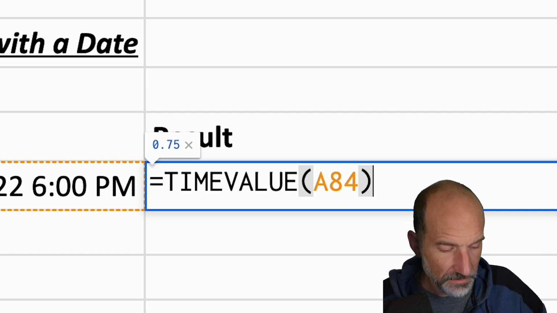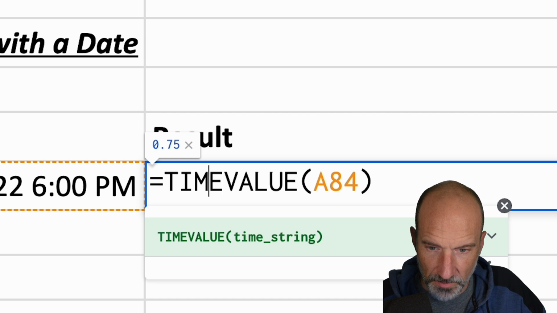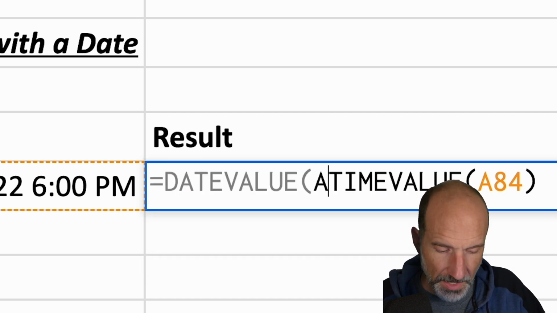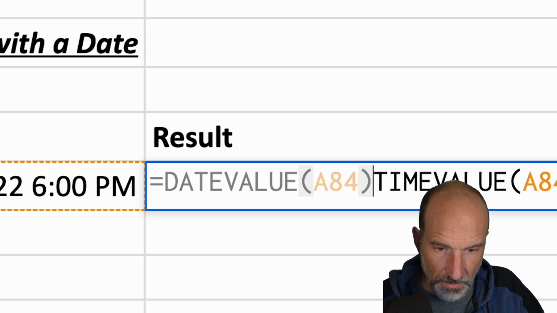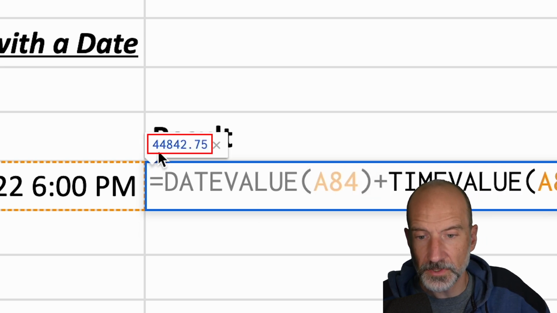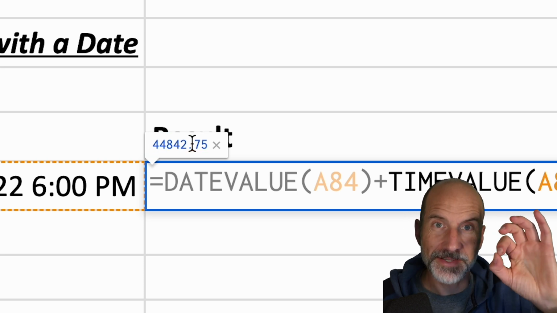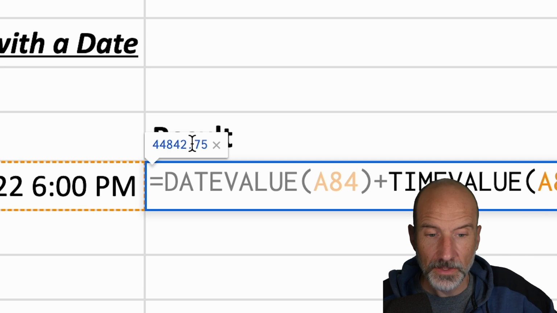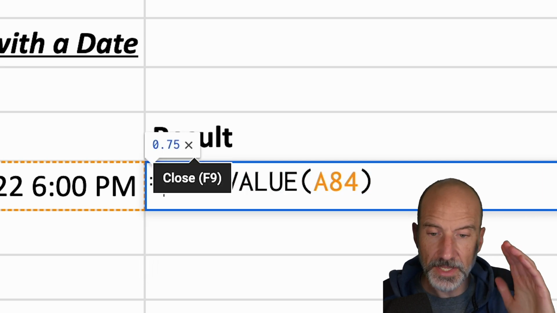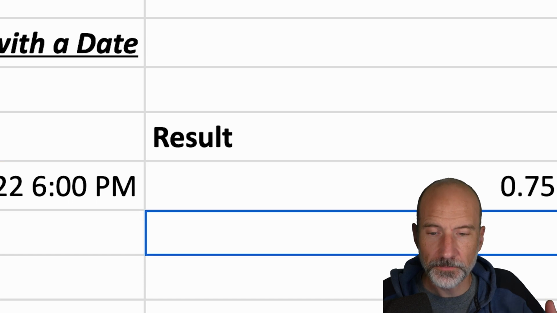If it was including it, we will go here, we will do date value of A84 plus the time value. All right, and a result like that, 44,842.75 is the entire day and the time. But if you just use the time value, it purposely chops off the day and only returns the time.